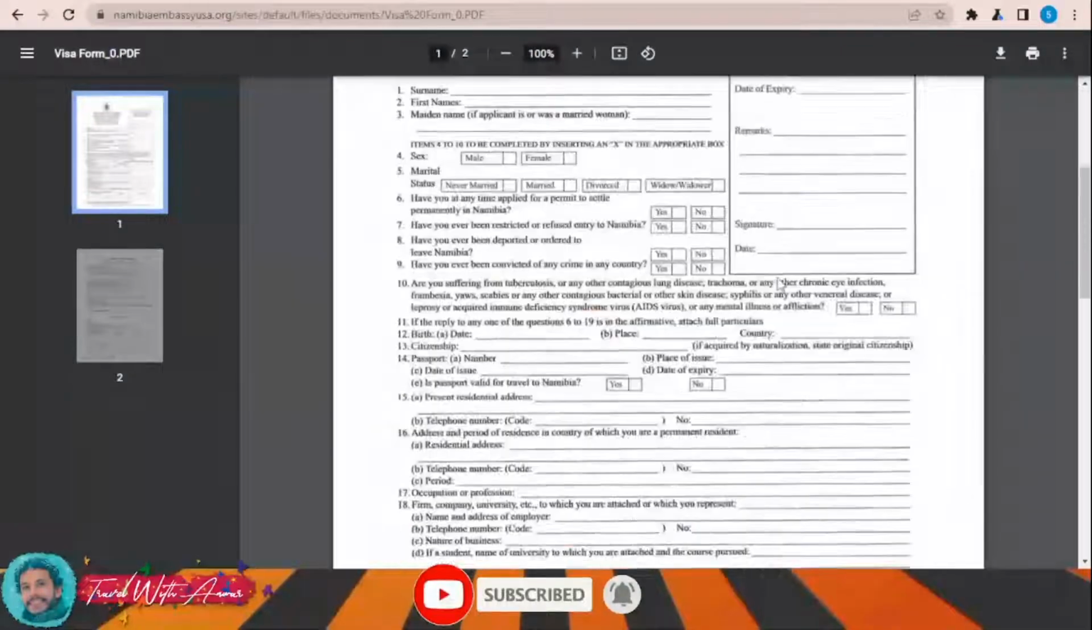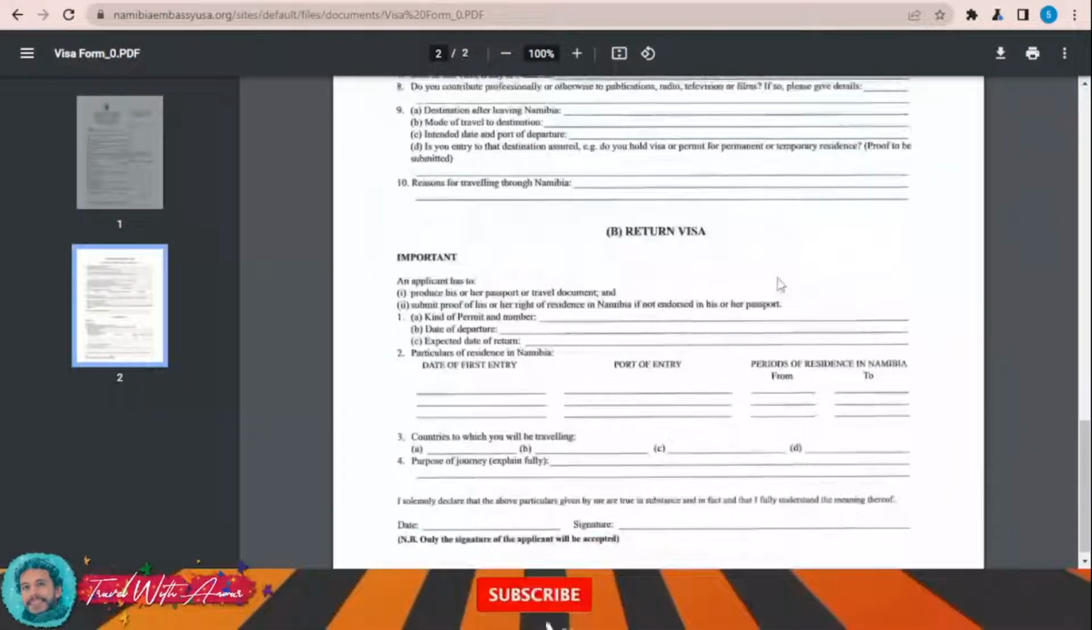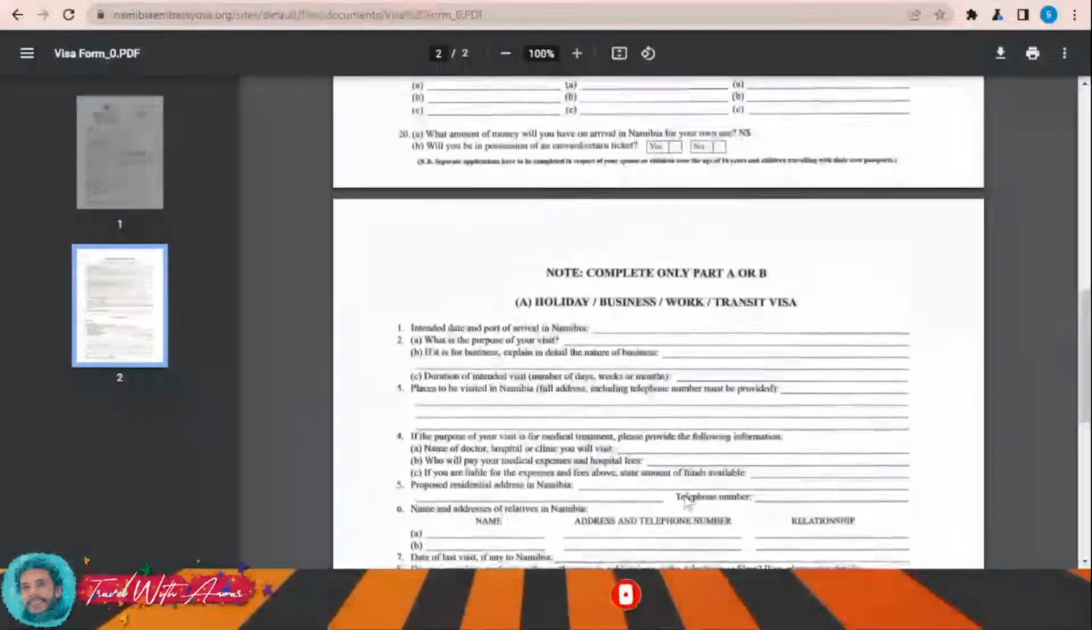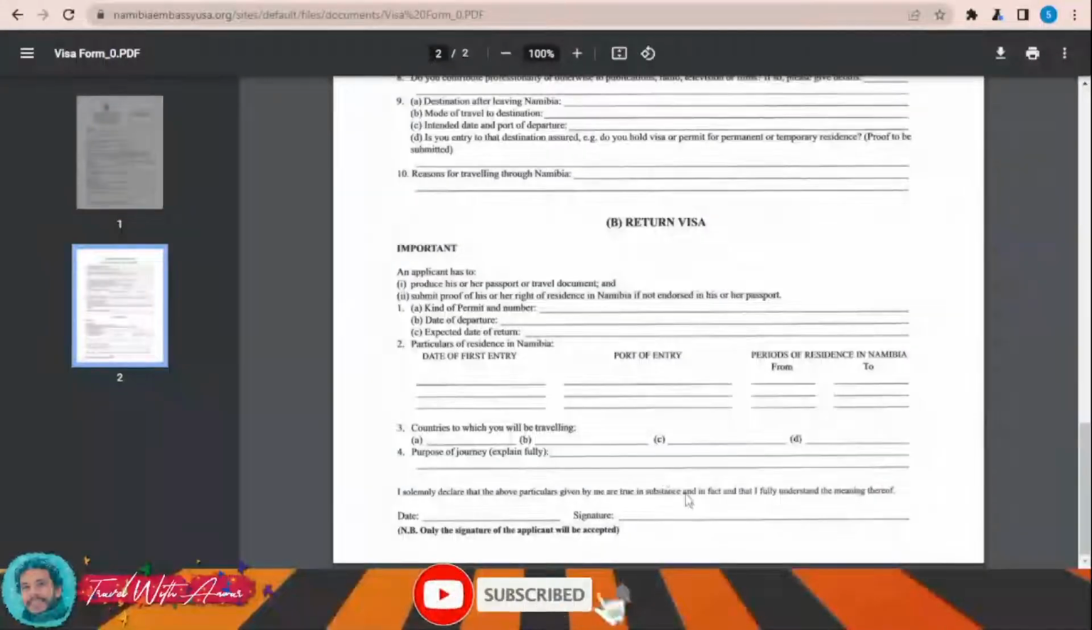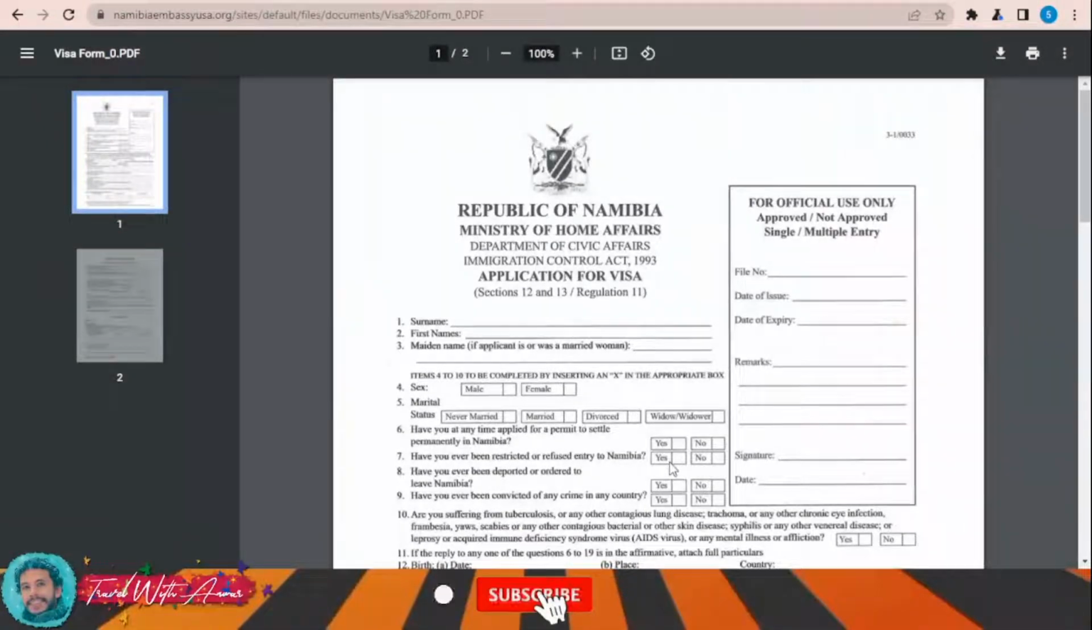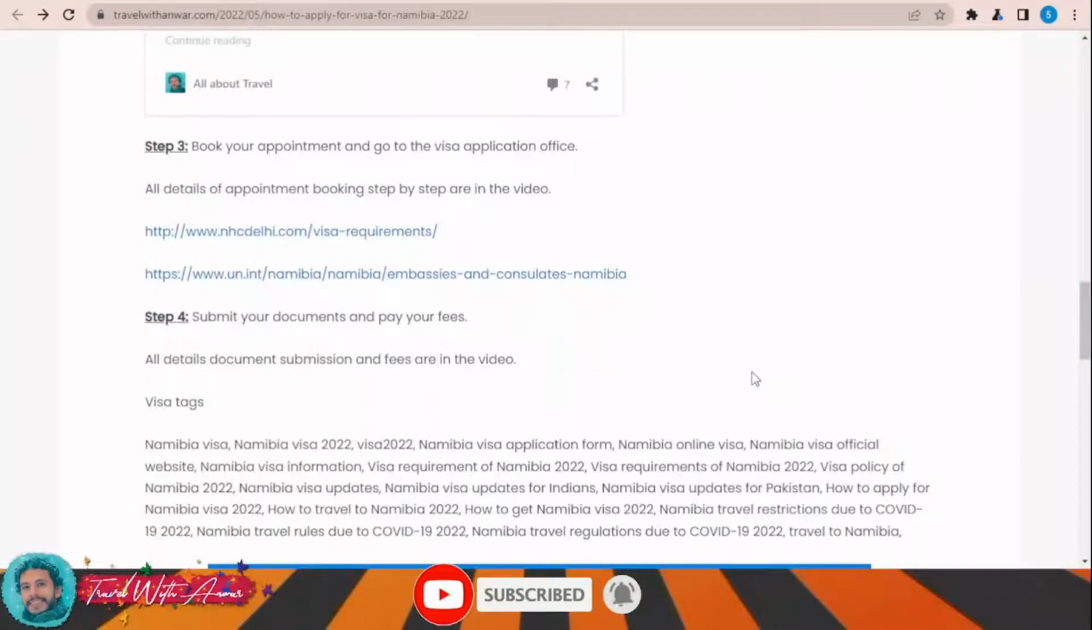You have to download it and fill it manually, complete it, and in the end you will have to write the date and the signature in this section over here and attach all the required documents that we will be speaking about in the end of this video with this application form and submit it to the Namibian embassy in your country.